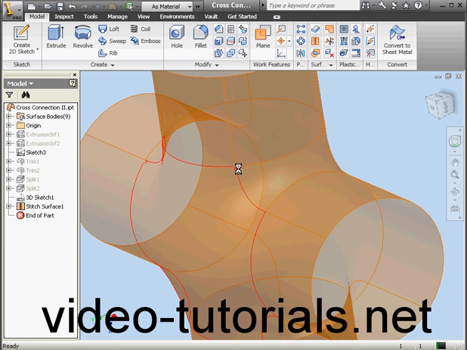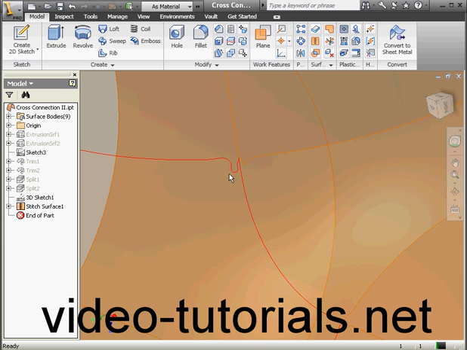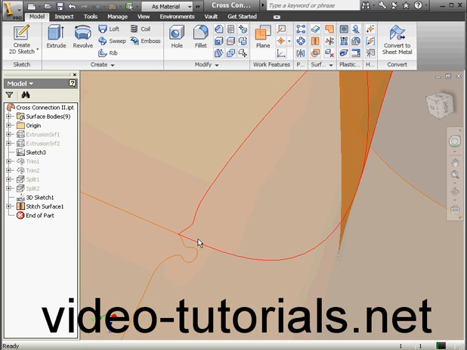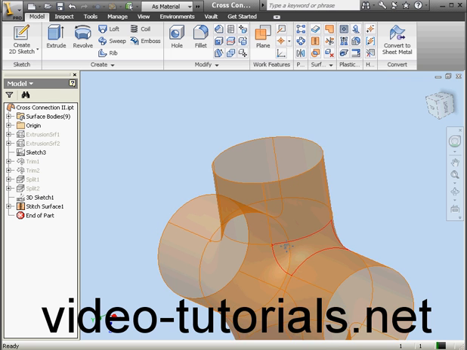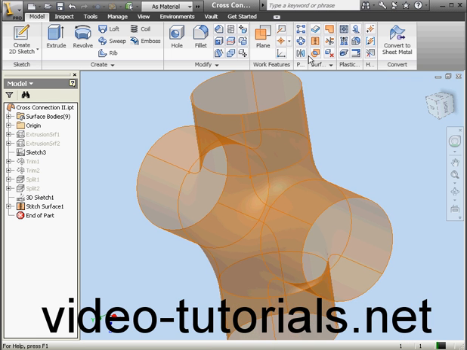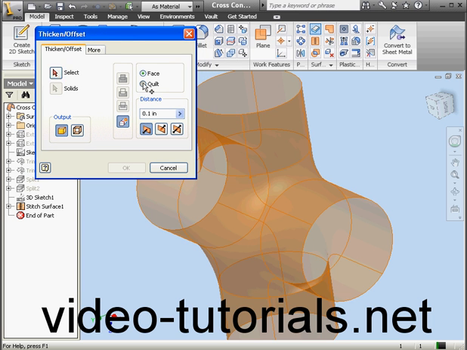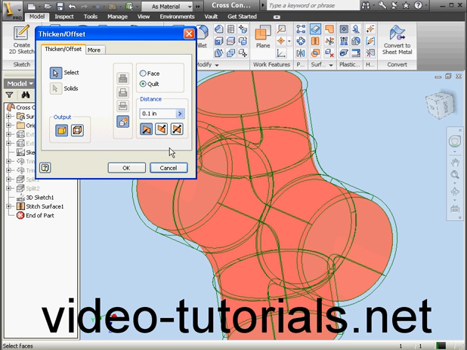After we stitch the surfaces together, if we take a closer look at the connection between the adjacent faces, we can see that we've obviously got some problems. If I try to create a solid right now, I'm most likely going to get an error message. Let's check it out. We'll activate the Thicken Offset tool. Quilt. And OK.